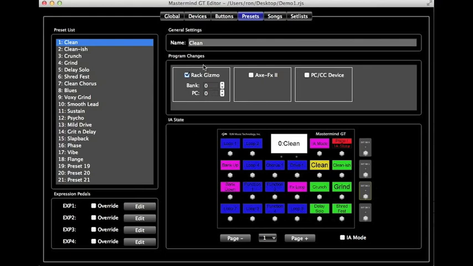And then we can send program changes to each device for each preset. When the box is checked, it allows you to send a preset, or you can uncheck it so it won't send anything. Then you can set up which program changes are set for each device. For this one, we want to send program change 7 to the Axe Effects and program change 2 to the PC CC device, the generic device.